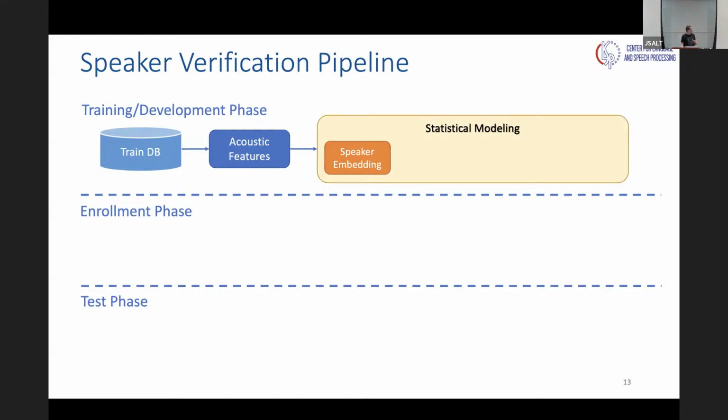So you will take this training database and extract some kind of acoustic features. And then you will do statistical modeling. Mostly right now, this statistical modeling is training a neural network, a speaker embedding neural network. Then you may have to train some kind of metric model that helps you compare embeddings. And you may also have to train some kind of calibration model. The calibration model will help you transform the metric that compares the embeddings of two audios into some kind of measure that has probabilistic meaning.